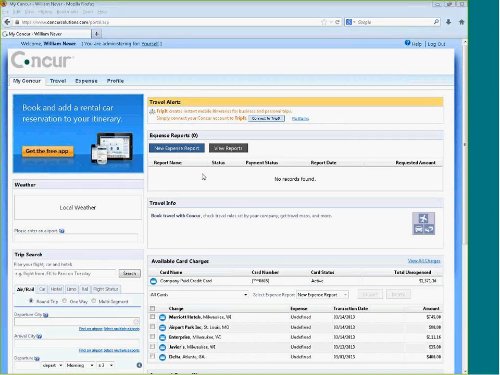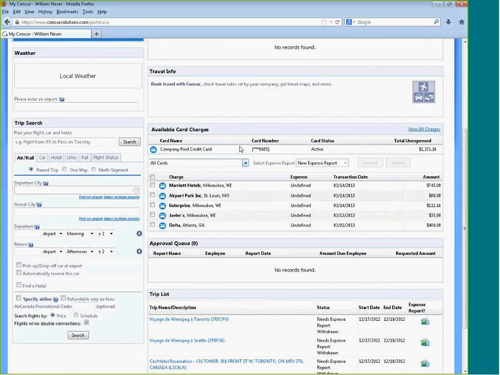Expense report section, and scroll down here. We're going to come to a section that's called available card charges. Those of you that have a card assigned to you, you're going to use that for all your business-related expenses.